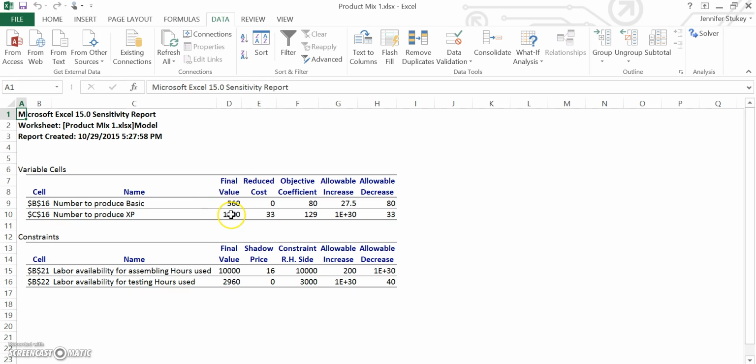That's your final value. It's also telling you your objective coefficient, that your unit margin is $80 for each basic computer and $129 for each XP computer. So that means that the company actually makes $80 on the basics after they pay for the costs, and they make $129 on the XP. What is most interesting to you in this problem is the allowable increase and allowable decrease on the unit.